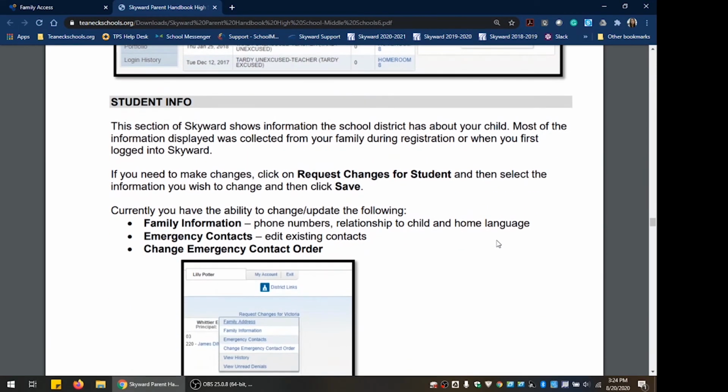Next, we have Student Info. This section of Skyward shows the information the school district has about your child. And if you need to make changes, you would click on Request Changes for Student, and then select the information you wish to change, and then you would click on Save.